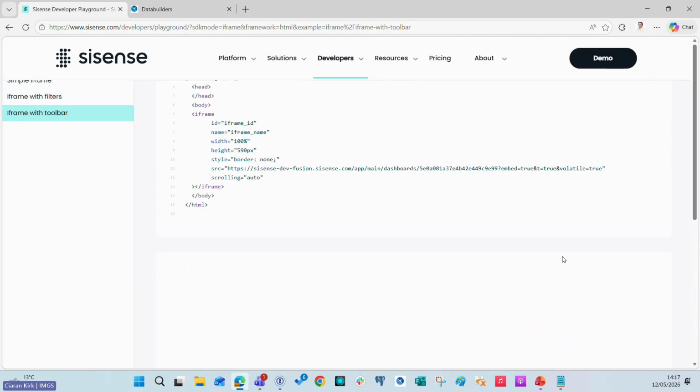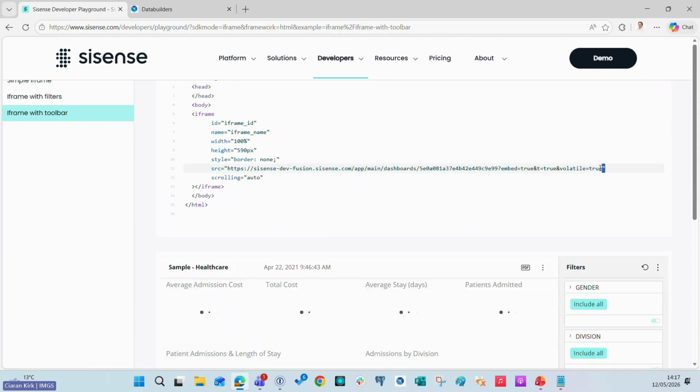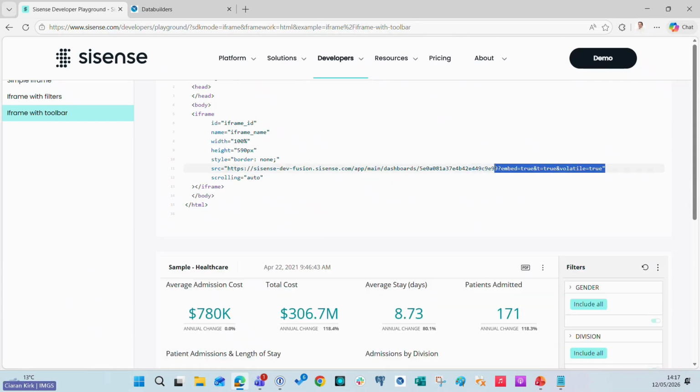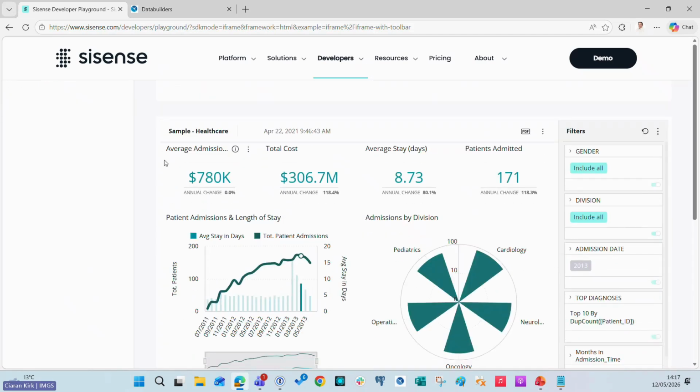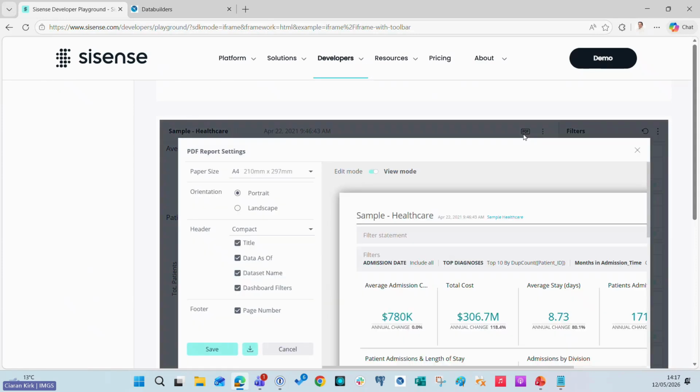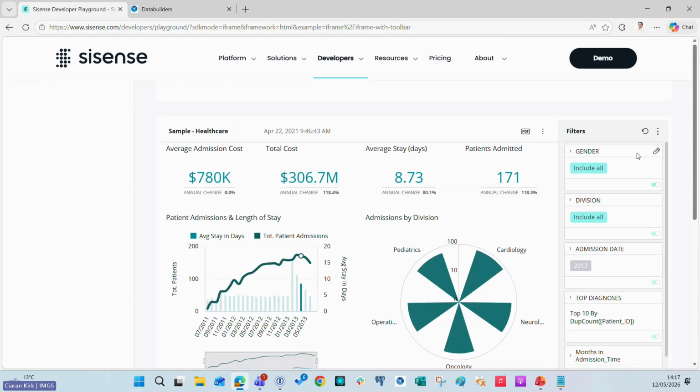Similarly, we can do the same with the toolbar. All we're doing is changing the embed command, saying put the toolbar now on the top. We can see this, so we could PDF the dashboard if we want. All this functionality is going straight through.